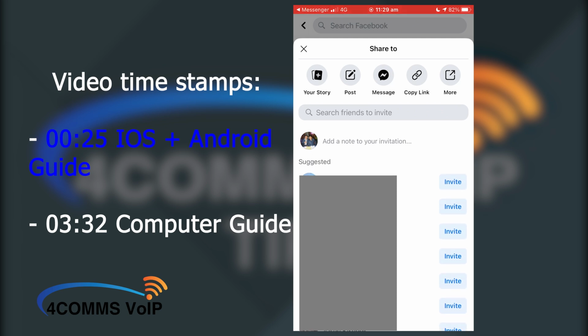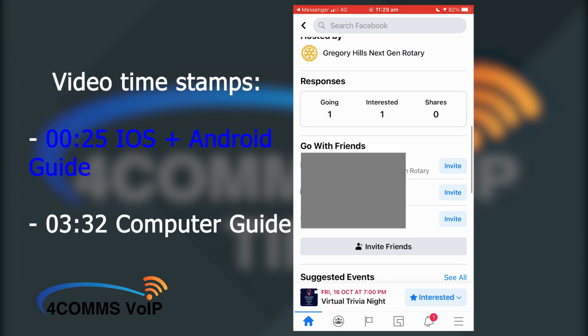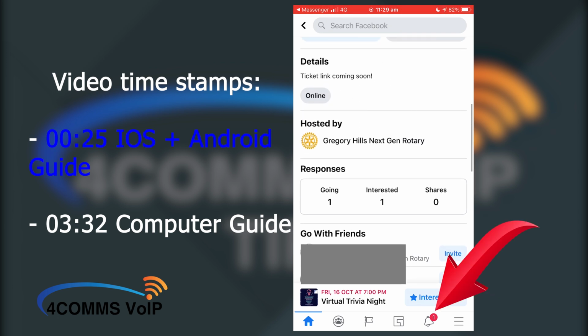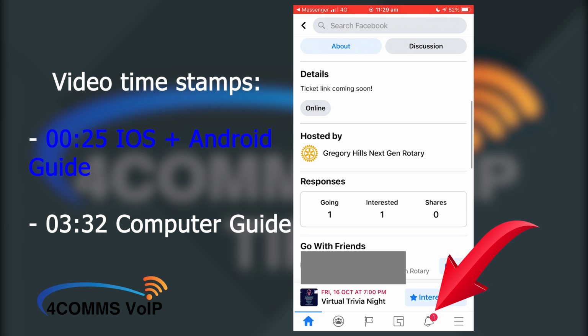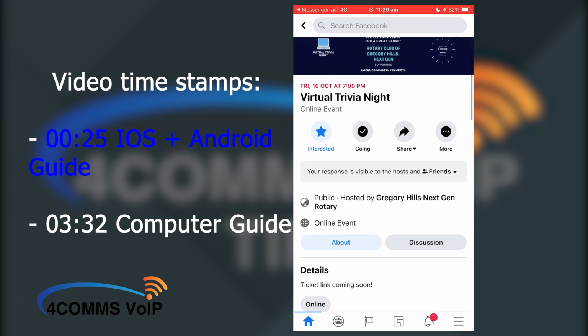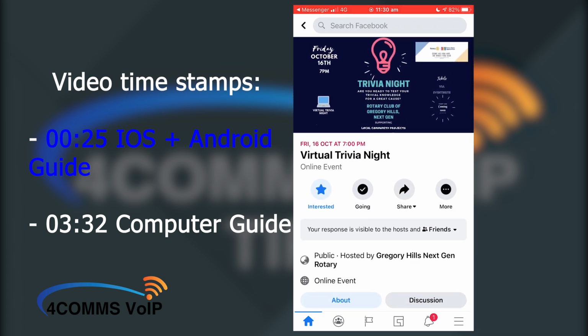You can click on invite to each person that you would like to invite, and you can also add a little note at the top. Inviting them this way will result in them having a little alert next time they log into Facebook. Now, one last thing you should do before you leave the event page is click going. This will show that you've locked it in and also help the admins organize the event.